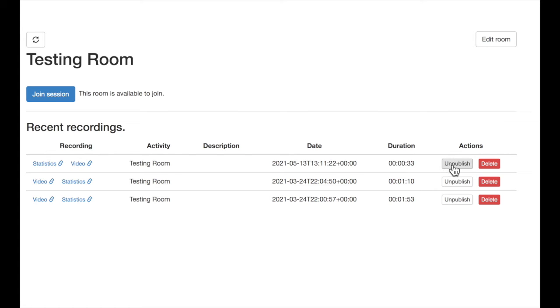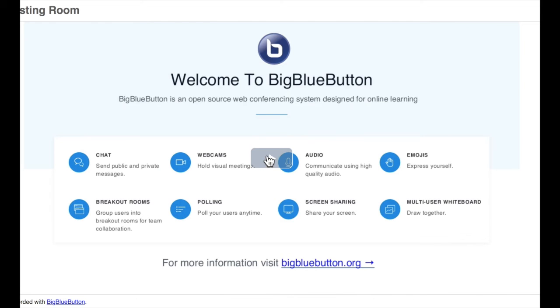If you want to unpublish the recording, don't make it available just yet for viewing, you can do so. When you're ready to have it released to students, you can click Publish, and they'll have access to links to see the video. You can click the video link and run the video. Students will see that as well.